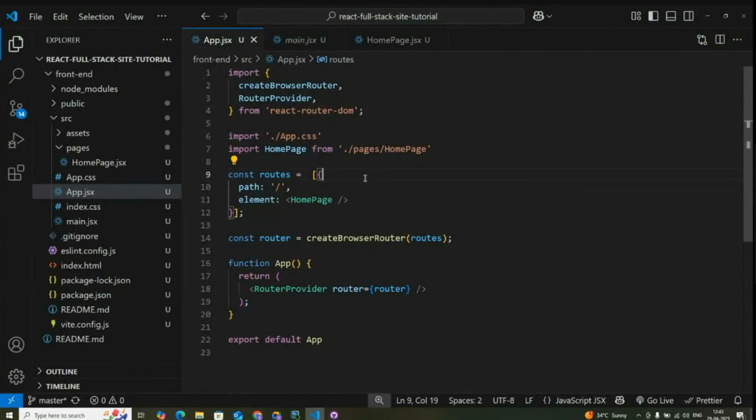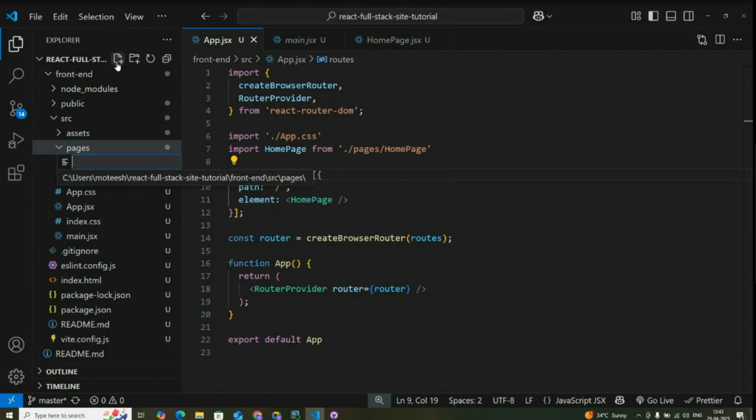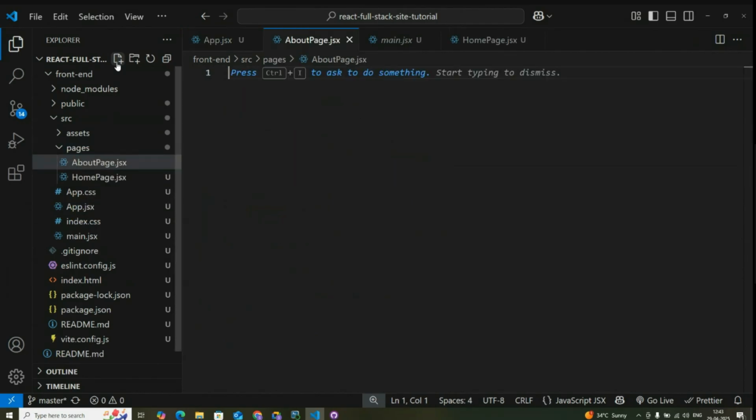So let's now create our other pages that our application is going to need. So here is what this is going to look like inside the pages directory. Over here in the pages directory, we're going to create a few more pages. The first one is going to be an about page. So we'll just say about page.jsx.